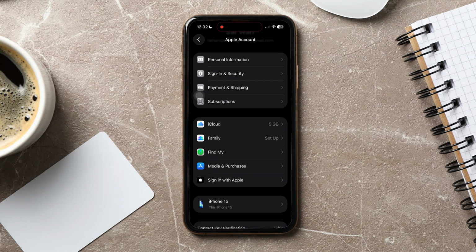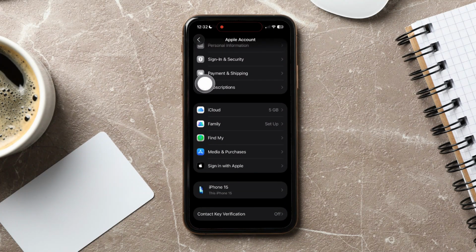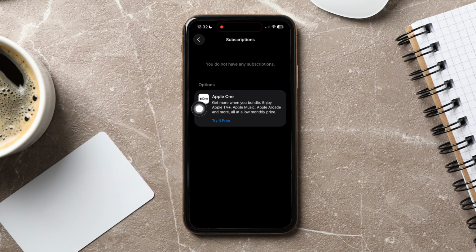This is your Apple account settings page. You can view and manage your personal information, sign-in and security, payment and shipping, subscriptions and other account settings from here. Over here, go to Subscriptions as shown. On this page, you can view your subscriptions and manage your payment details, plan upgrades, renewals and many more.